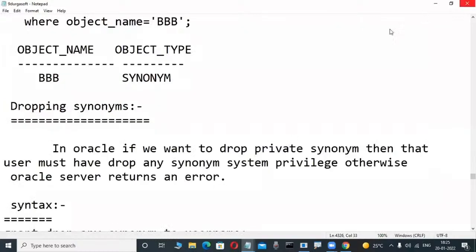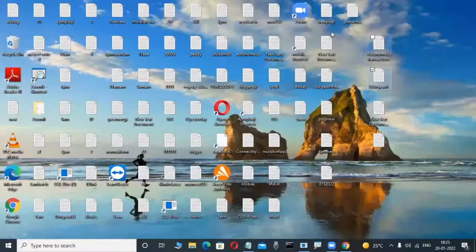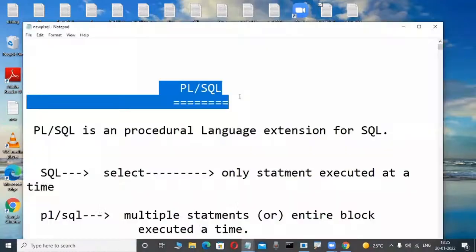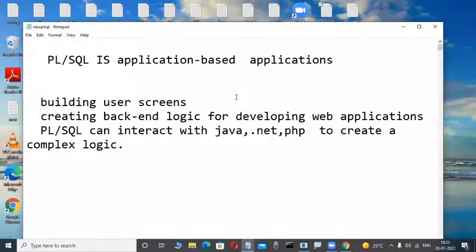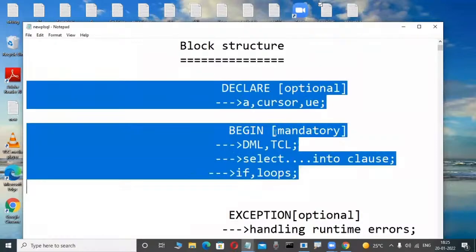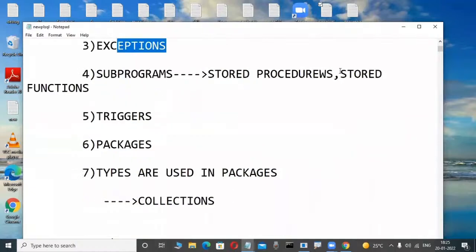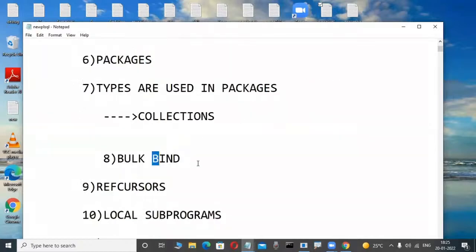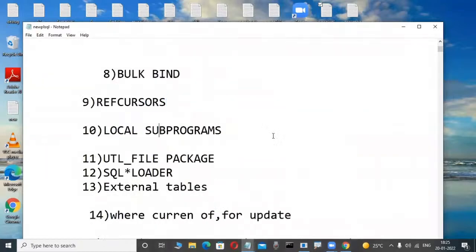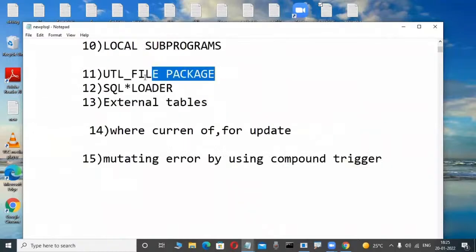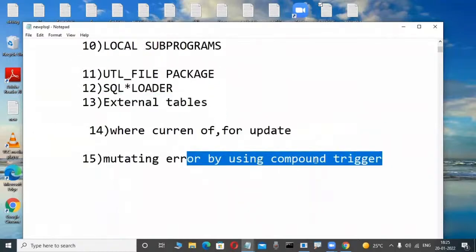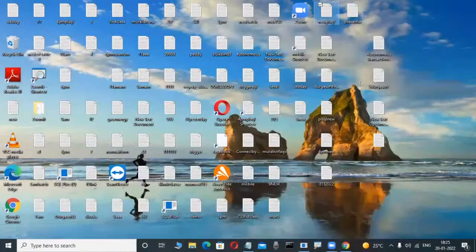These are big concepts. Again, PL/SQL means a little bit of coding. Don't be afraid. In PL/SQL you write this type of little coding. It covers cursors, exceptions, stored procedures, stored functions, triggers, packages, types, collections, bulk bind, ref cursors, local subprograms, UTL_FILE packages, SQL*Loader, external tables, so many things like this. So much syllabus is there.